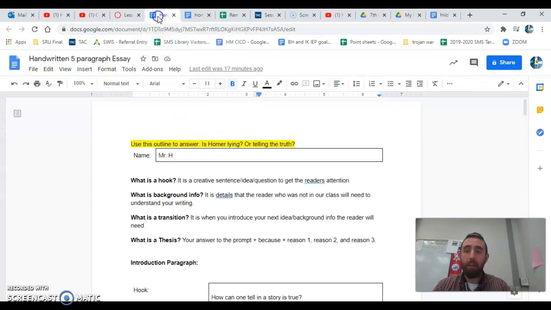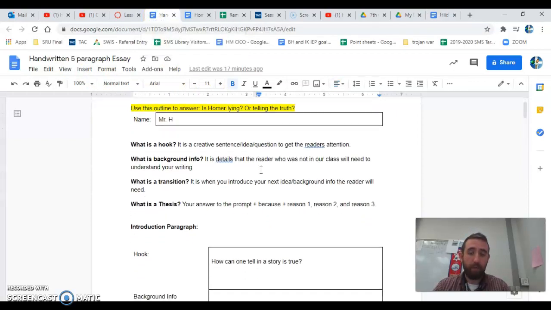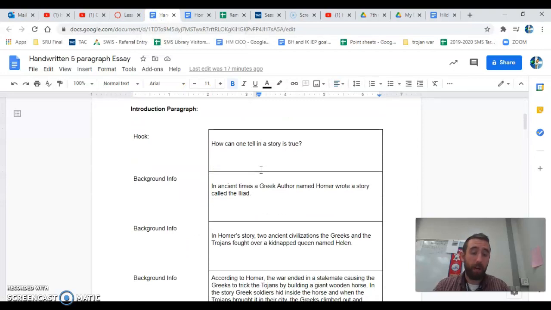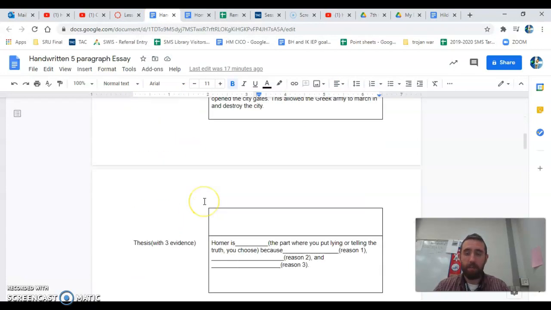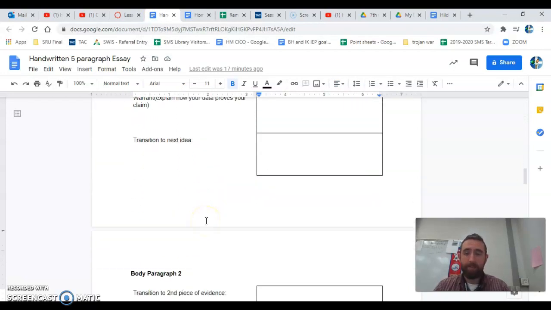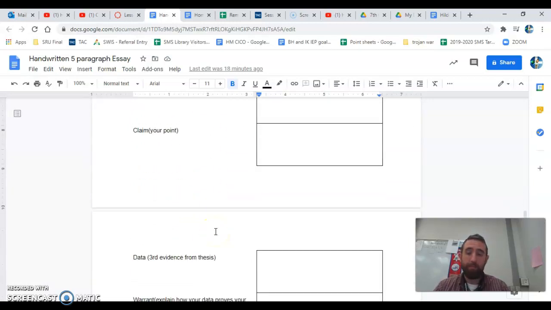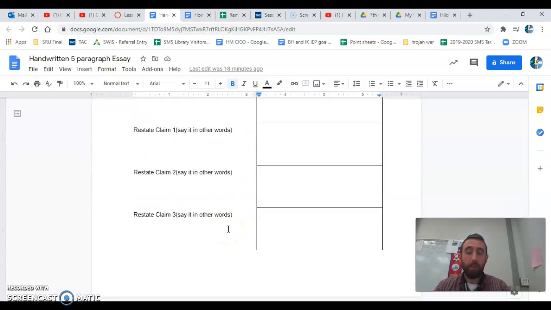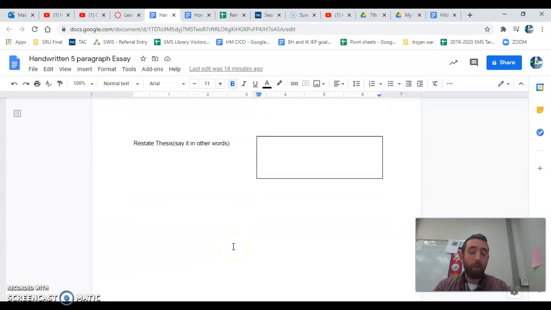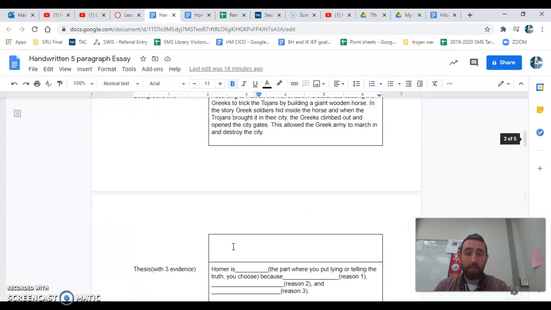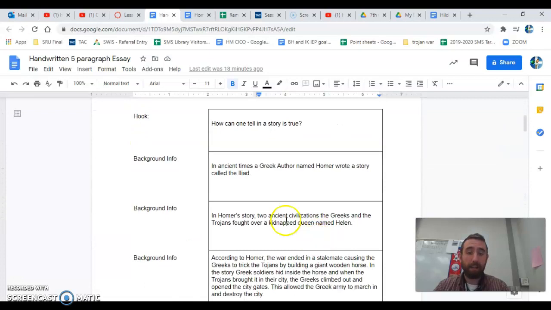Now check this out. If you look at your outline, what you're going to see is it's organized by paragraphs. Introduction paragraph. Body paragraph. Body paragraph 2. Body paragraph 3. Conclusion. And what you can do is each box has a thought. You can turn each one of those boxes into a sentence.